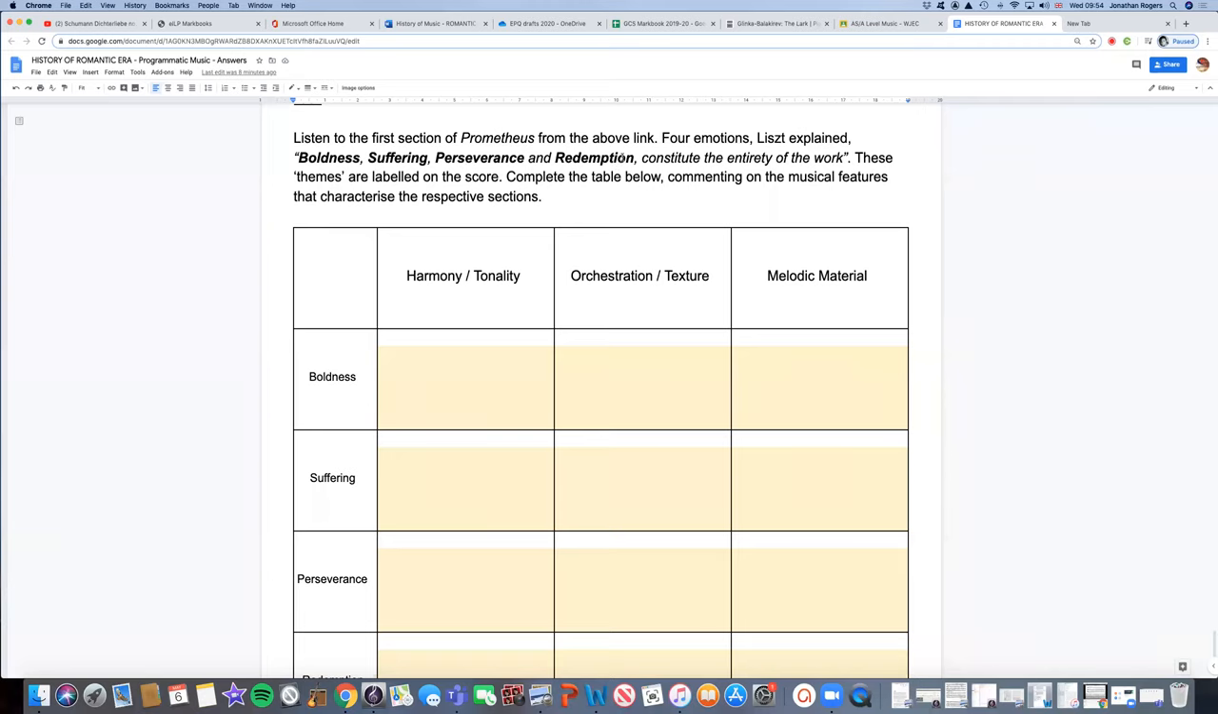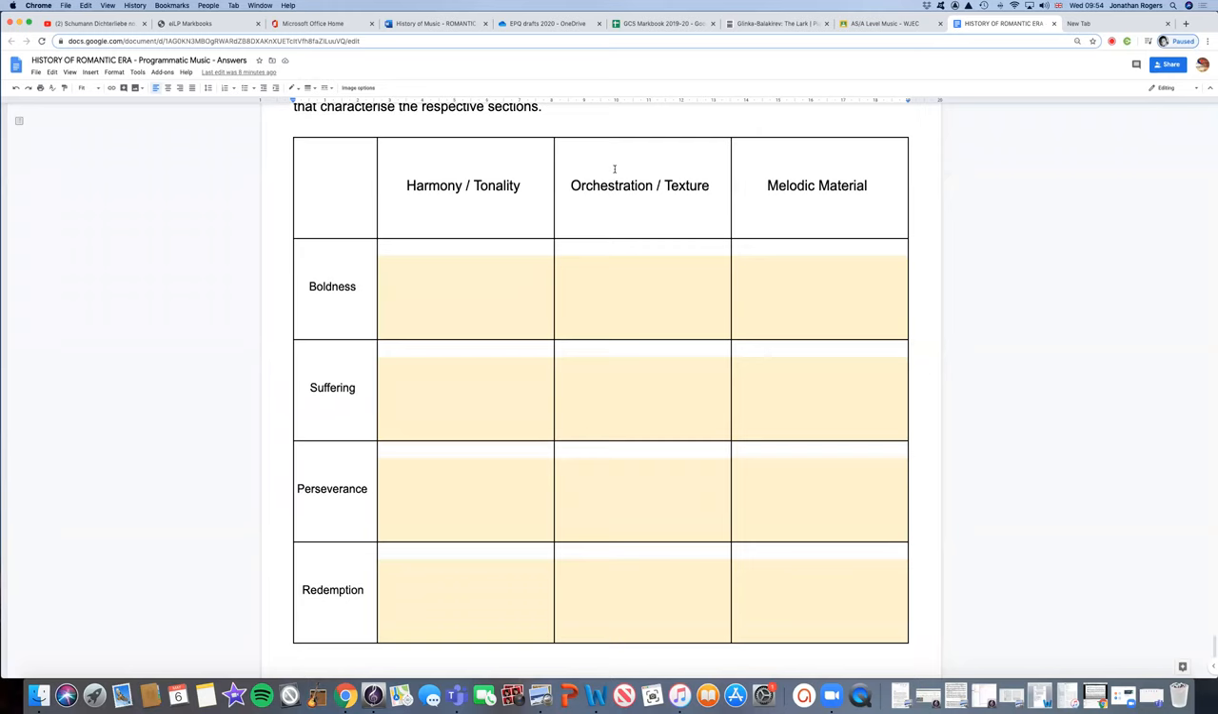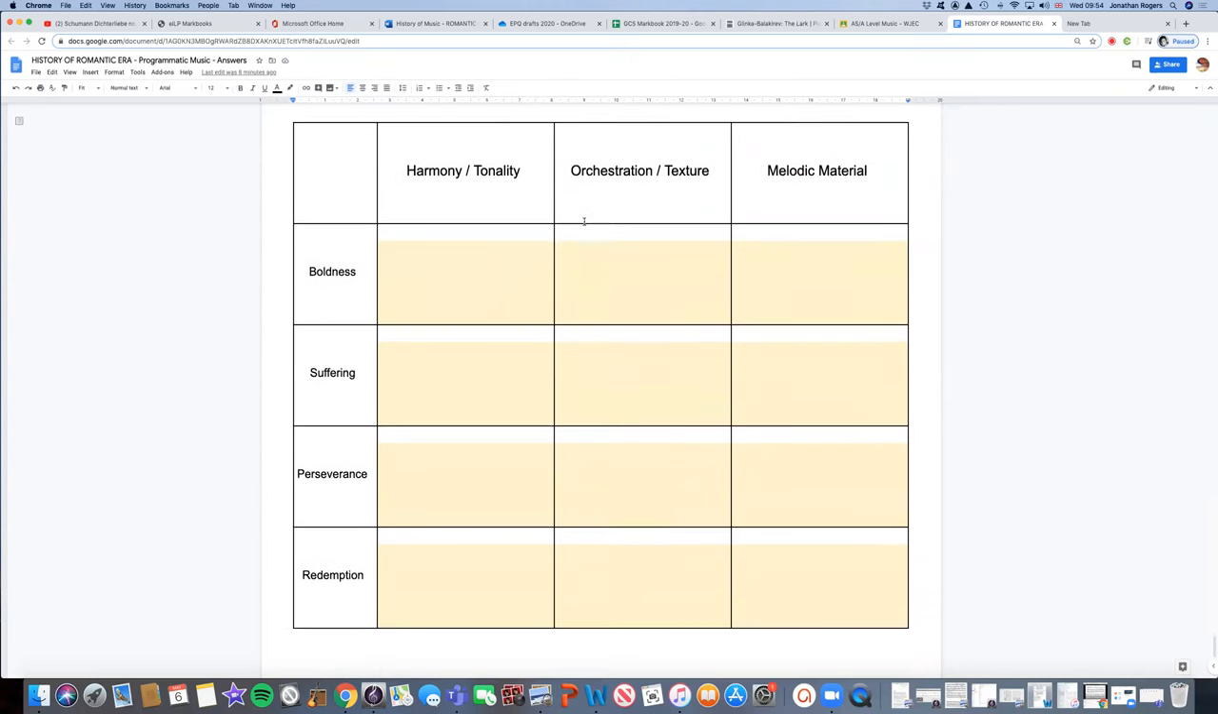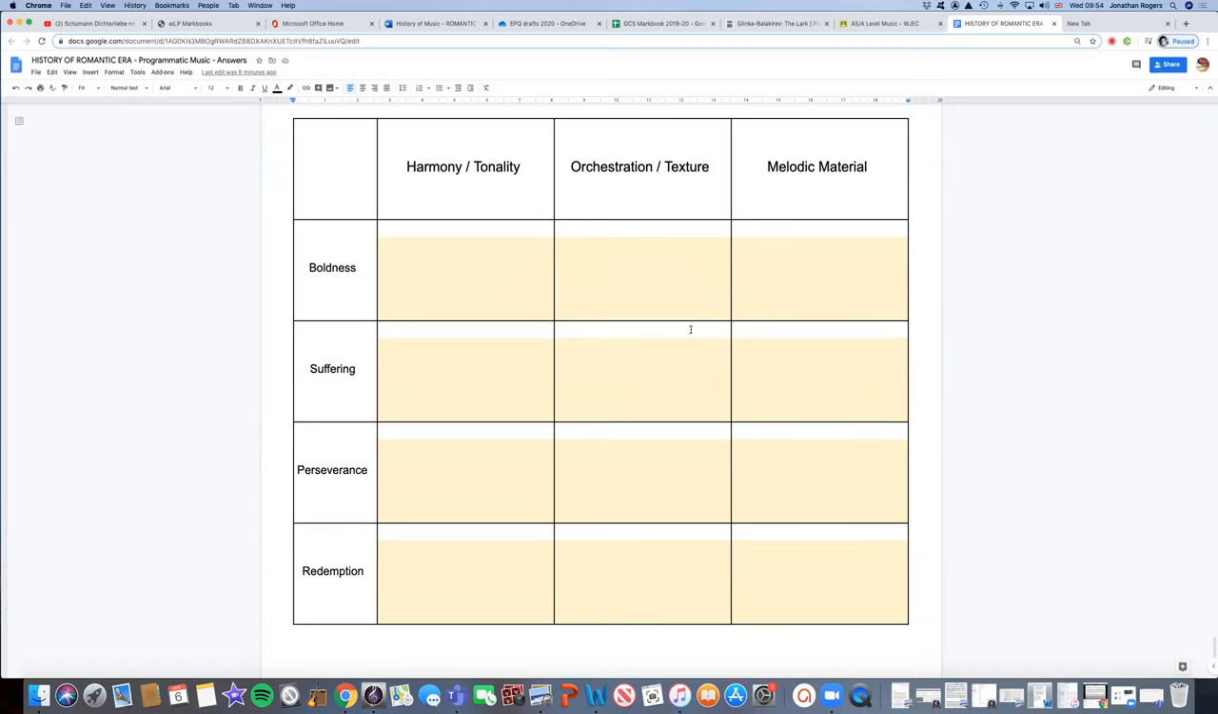So what I've done is I've labelled those themes on the score. We're just going to listen to it first of all, and I'll talk over it as well and explain a few things. And then I'm going to leave you to it for the rest of the time. You can listen back to this then on the YouTube link. And I want you to complete this table, but complete in a fair bit of detail if you can. So I've got the four emotions here, and we'll see what they are when we listen to the score now. And I want you to comment on the harmony and tonality, orchestration and texture, and the melodic material for each of those themes or moods, and how he achieves the dramatic effect by controlling those musical elements.